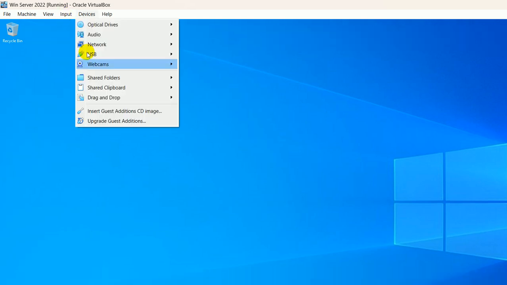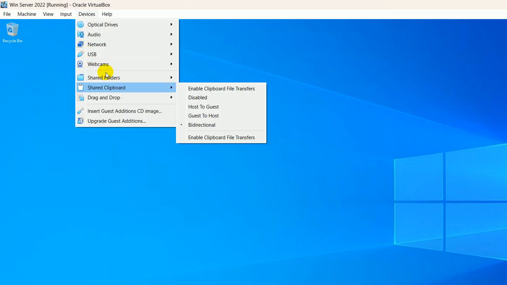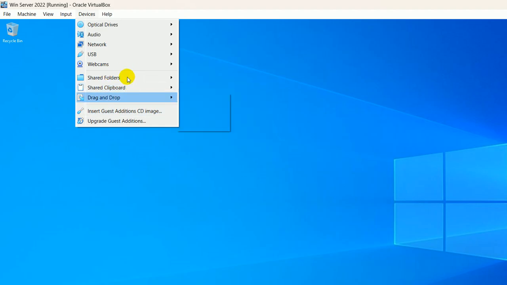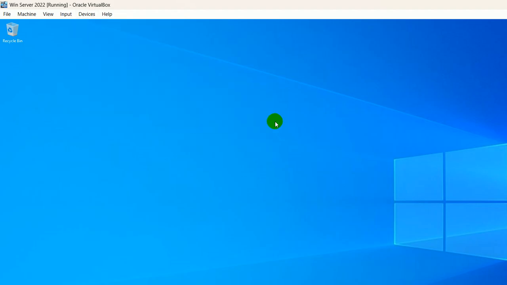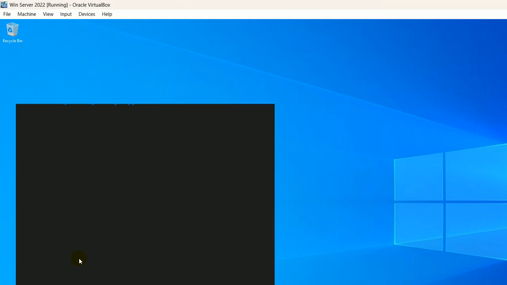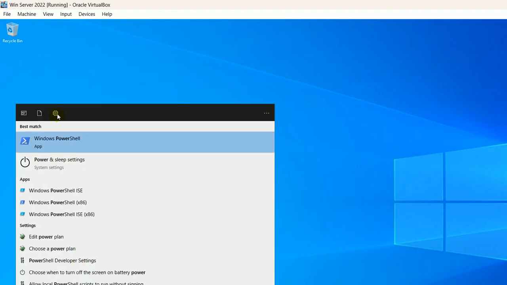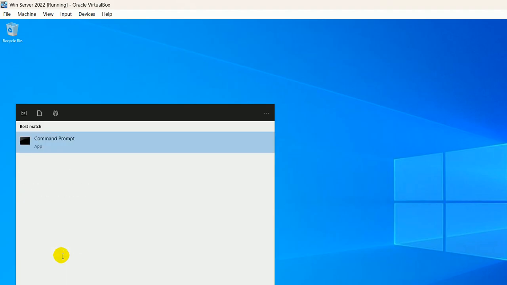Ensure that in the devices you have shared clipboard as bidirectional and drag and drop as bidirectional, so that we can copy the PowerShell command from the WAZUH and paste it on the Windows server system. So now, you need PowerShell. Before starting that, just go to command prompt.